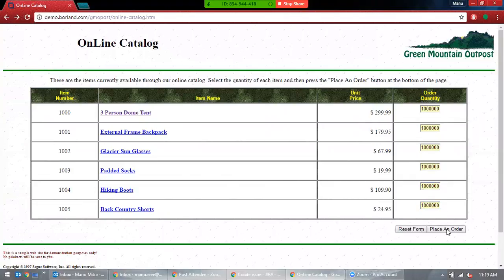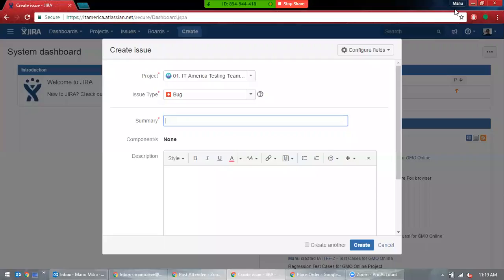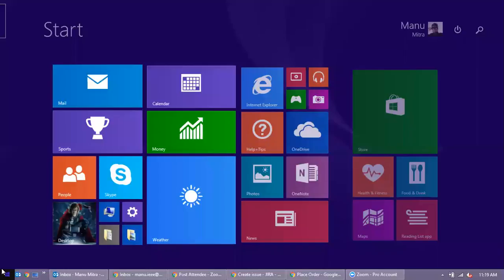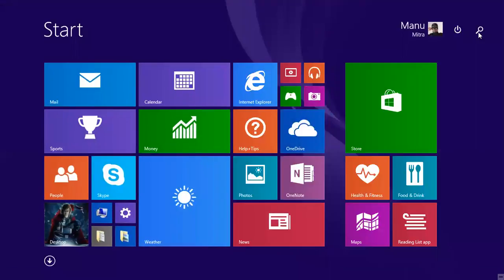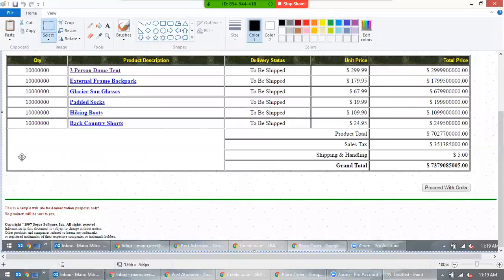Okay, I know this is not a valid scenario, but I just wanted to show you this bug. The shipping and handling fee shows $5. So you just put a screenshot. Don't forget to put screenshots, screenshots, and screenshots.